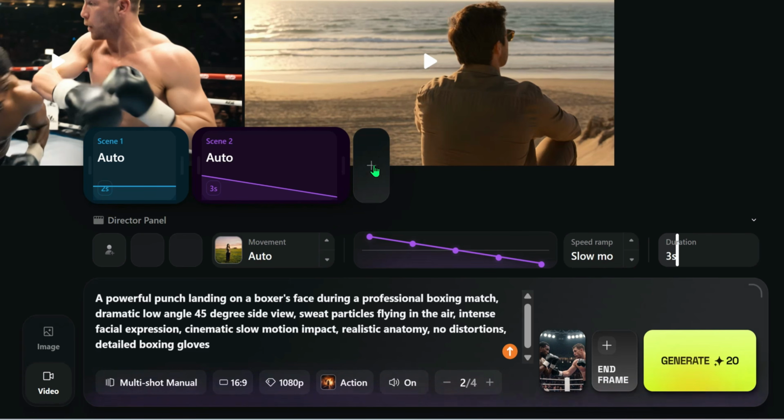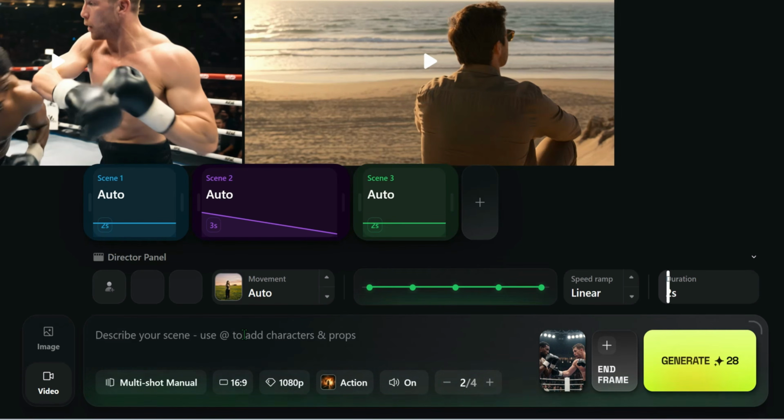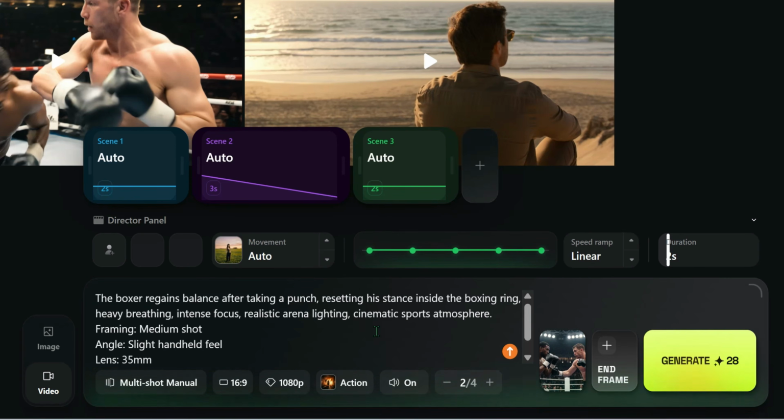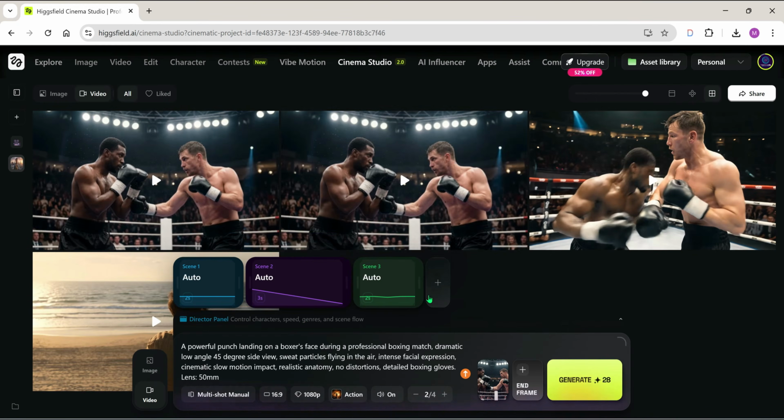Now I'll add another scene. I'll enter its prompt. Speed ramp again set to linear. Duration 2 seconds. Basically, the clip will start at normal speed. According to our prompt, the action will unfold. In the middle, when one player lands a punch on the other, the shot will transition into slow motion. And then it will return to normal speed. That's the idea. Let's see how it generates.